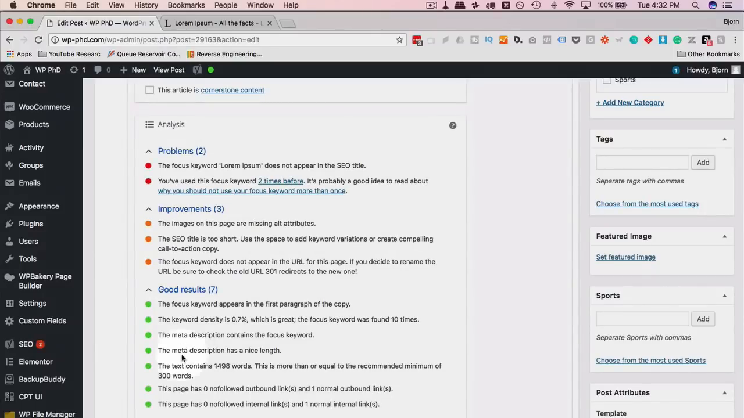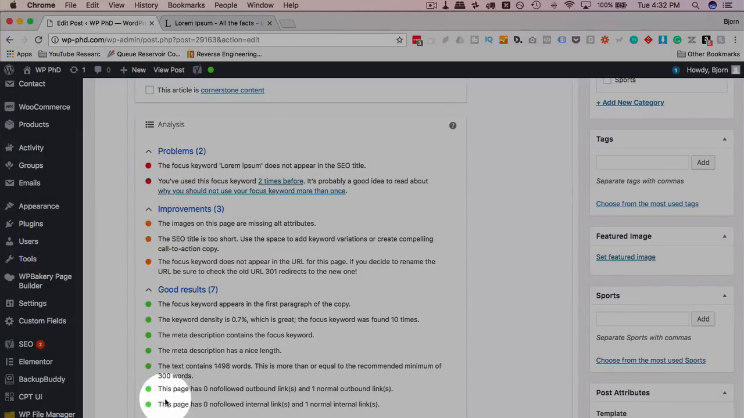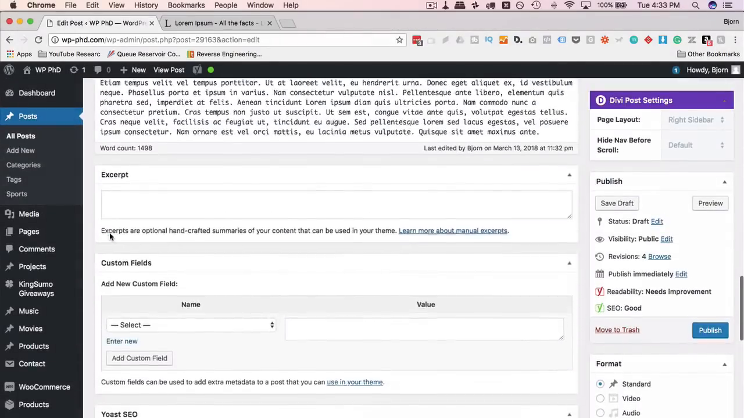So now all of those three have been moved down to the green. This page has 0 no follow outbound links and 1 normal outbound. Got a green circle, 0 no follow internal and 1 normal internal. And there's an image somewhere. No, image is up here. They still want improvement on the image. So the image is missing an alt attribute. So let's find the image.